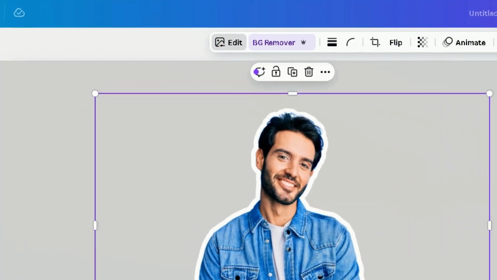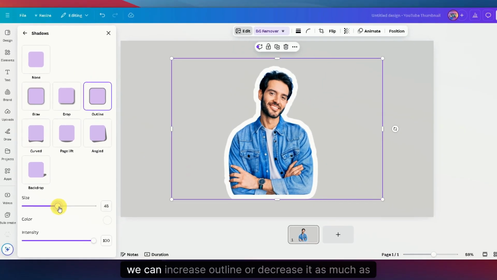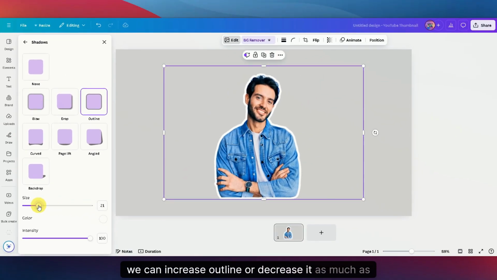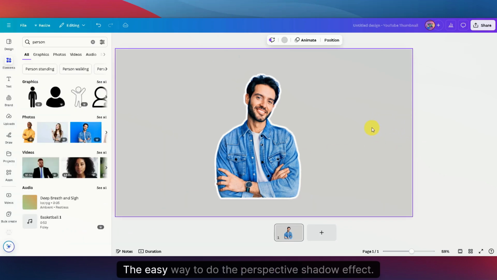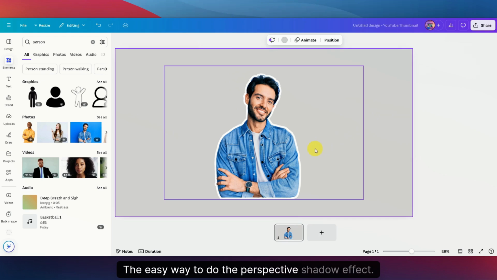Again, edit, shadow, and we can increase the outline or decrease it as much as you like. And we can also adjust the intensity so it looks more natural or more popping out. So here's the easy way to do the perspective shadow effect.